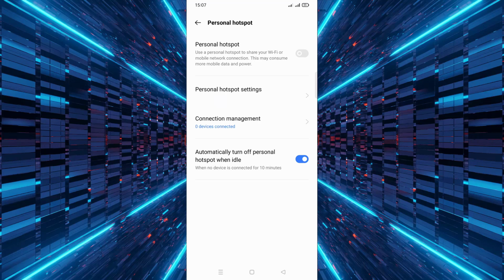And that's it. You've now learned how to automatically turn off your personal hotspot on Android. If your phone supports this feature, it's an easy way to save battery and data. If not, you can always rely on third-party apps like Tasker to automate the process.